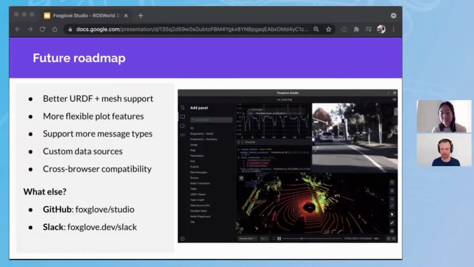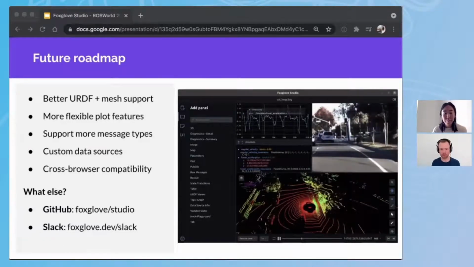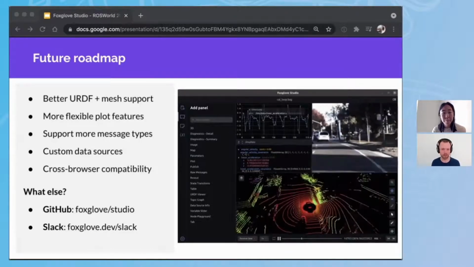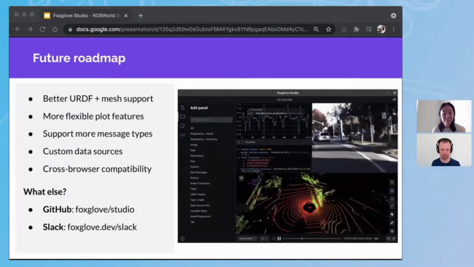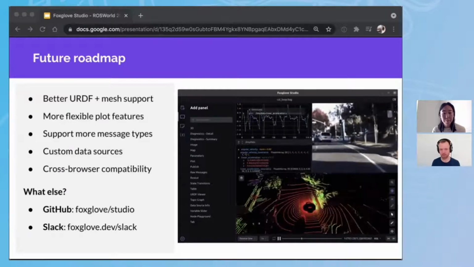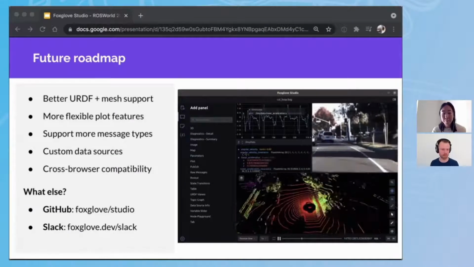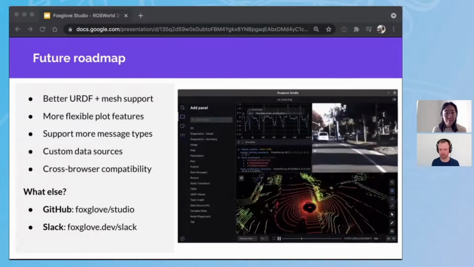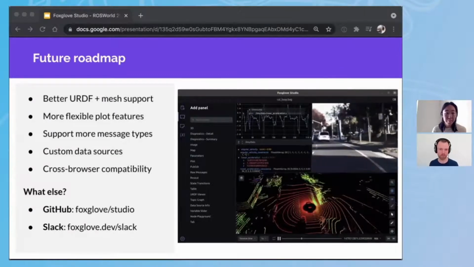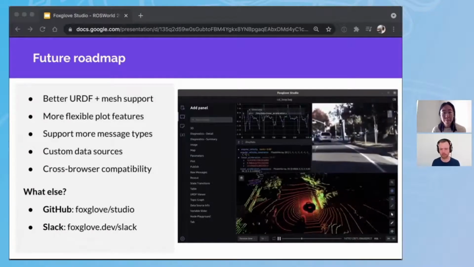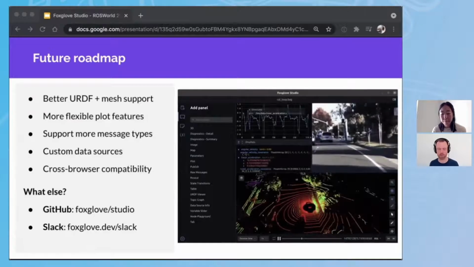Other things on our roadmap are more flexible plotting features. Our plots are pretty good right now, as Esther demonstrated. You can hook them up and do all sorts of visualizations there, but there's always room for improvement. More ROS message types. There's a lot of message types that we support natively today, but we want to always add more. If there are certain things that you're interested in, please jump in our GitHub, check the issues list, and search if it's already mentioned. It always helps to upvote or add a comment.